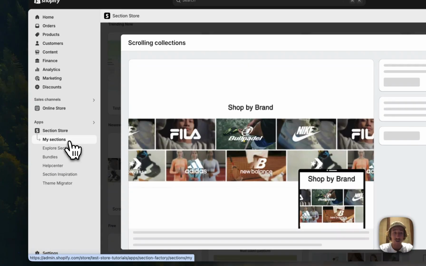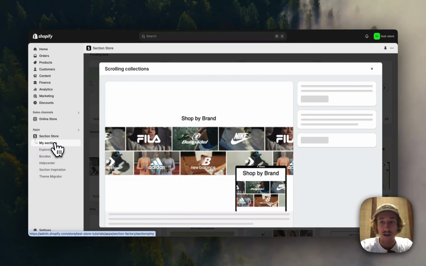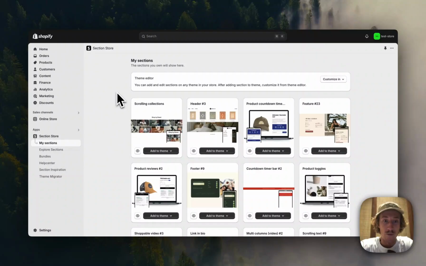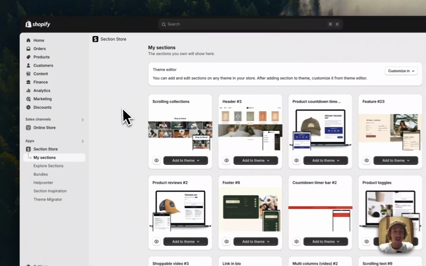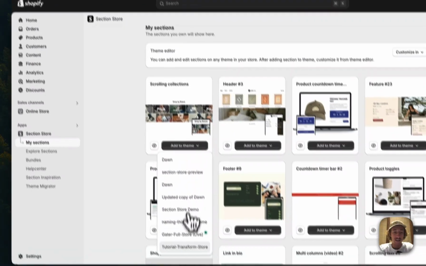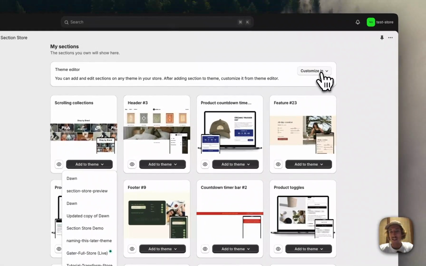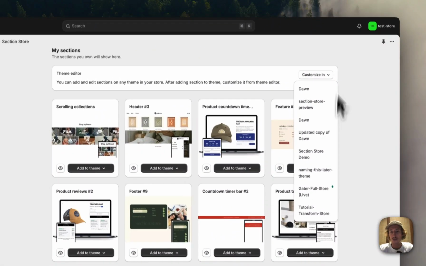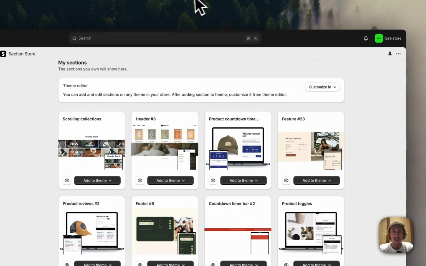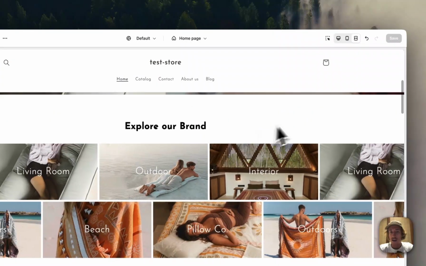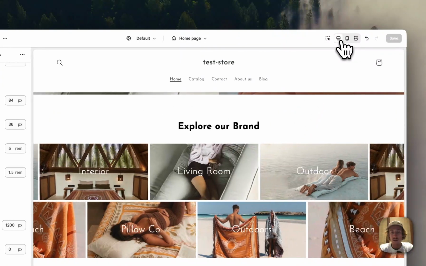The last thing you have to do is actually head to the My Sections area of the app, where you have to do one final thing before you're ready to go, and that is to add the section to your theme. In my case, it is the Dawn Live theme, but it does work on every theme, so don't worry about that. Then simply hit Customize, open up the theme you've just installed it to, and then you're going to end up in your theme editor. That's the one you saw in the beginning of the video.